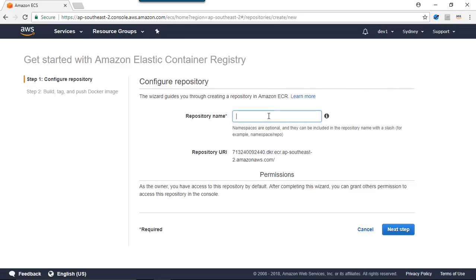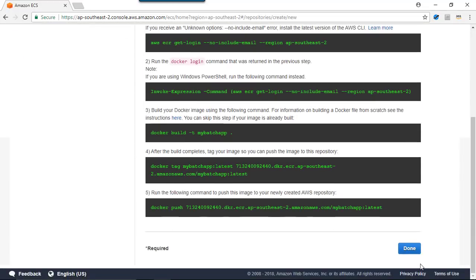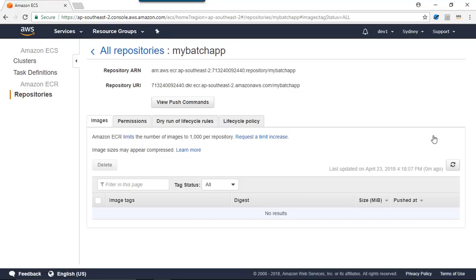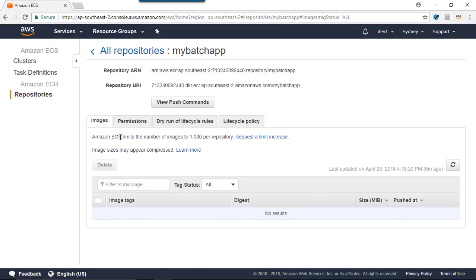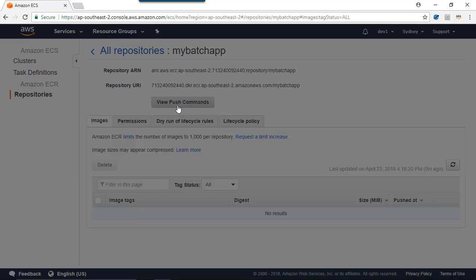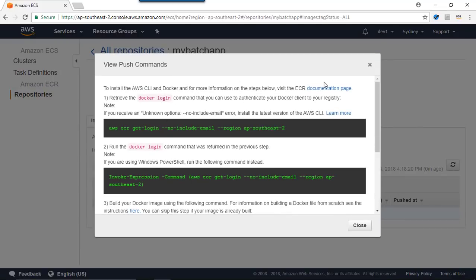Let's create another one to keep my batch application. Let's name this one my batch app, and then click next to create the repository. Like before, it gives you the command that you can use to publish an image. If you go to the repositories, you will now find two repositories. Go to my batch app, and you will find a button called view push commands. This gives you the same commands that you got when you created this repository, and the set of steps that you need to publish an image.